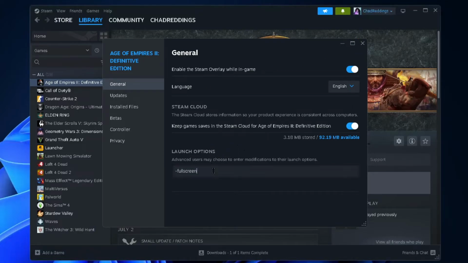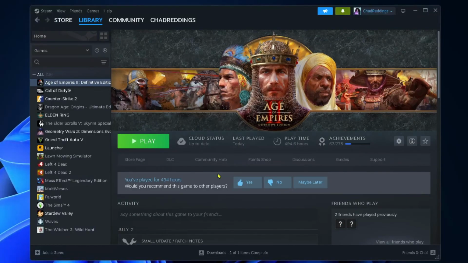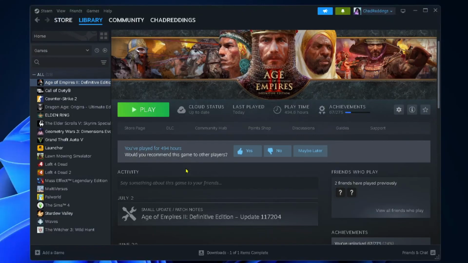Now you can also do this in windowed mode by erasing this, and you can leave the dash, and you want to type in windowed, and then you just want to exit out and launch your game. Now in some cases, the game may override this setting if you've changed the settings in the actual game, in which case you'd have to go into the video or graphics settings and set it to windowed or full screen.